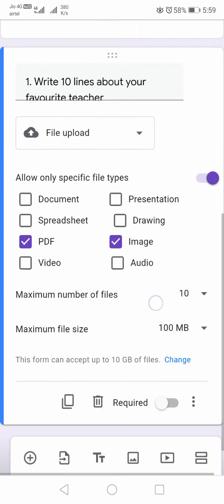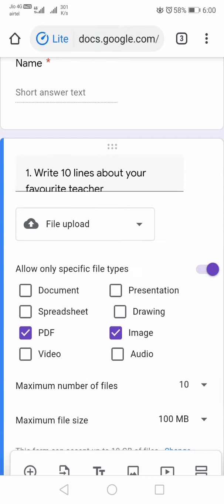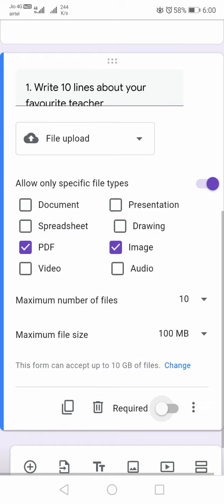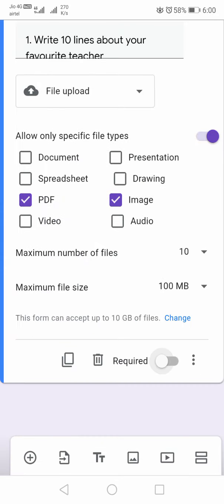Now it should not be required. You will not click on the require button here, because this is subjective and it is not mandatory for them to do. They can do it, they may do it, they may not. So this is all about this. Then normally this is already done.